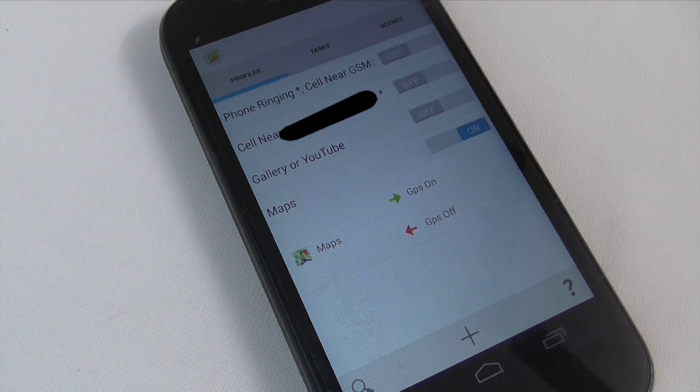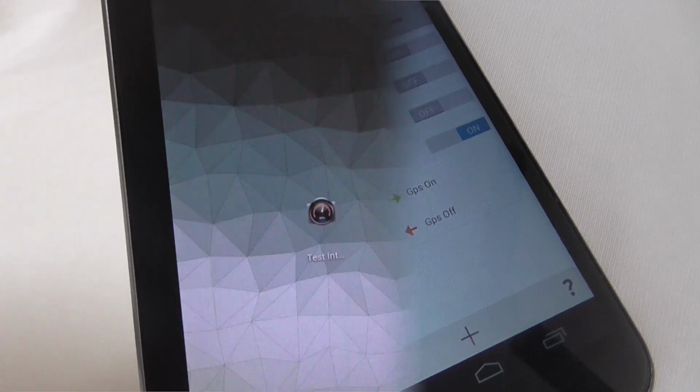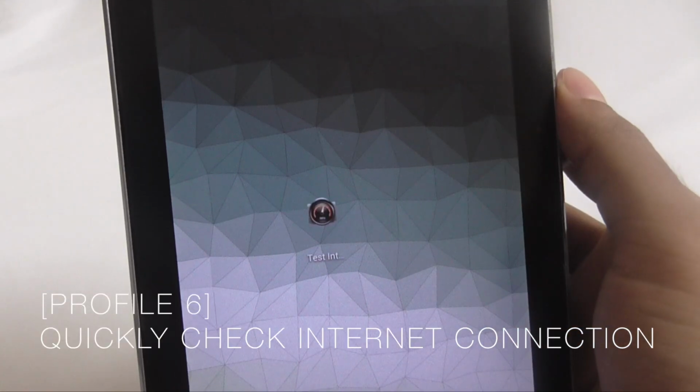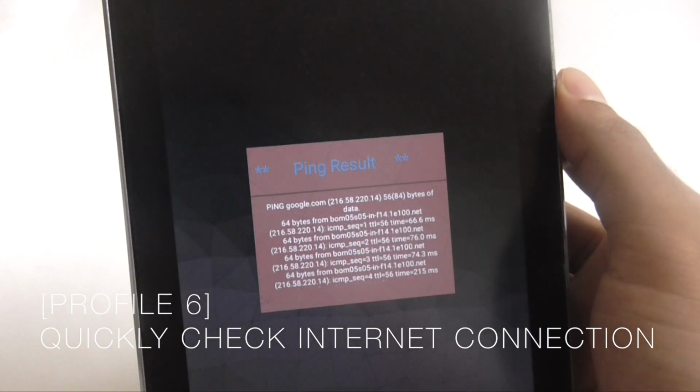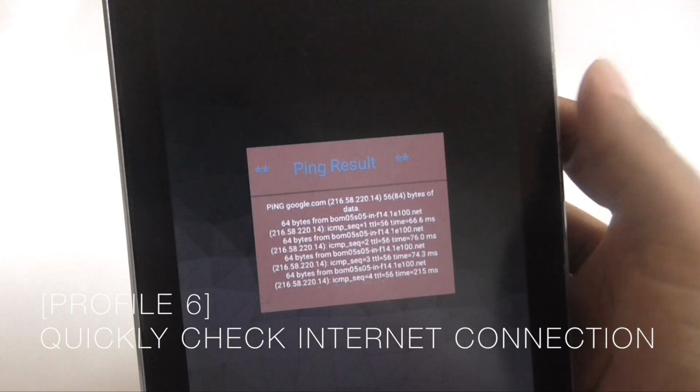But you can use Tasker notification service to toggle GPS from the notification tray. When we tap on this small widget, Tasker will return the ping result from Google. This profile is useful if you have a flaky internet connection or to check if you get weak signals.